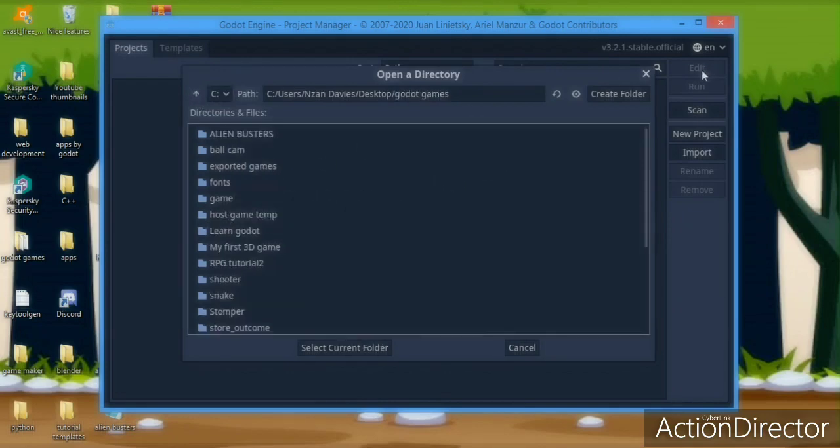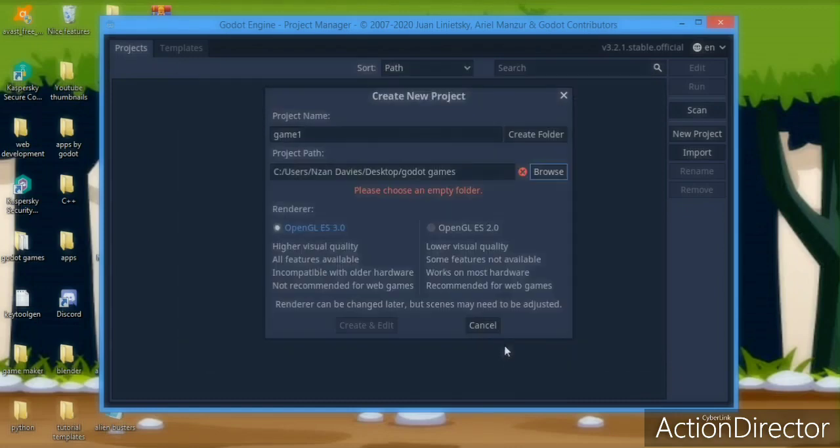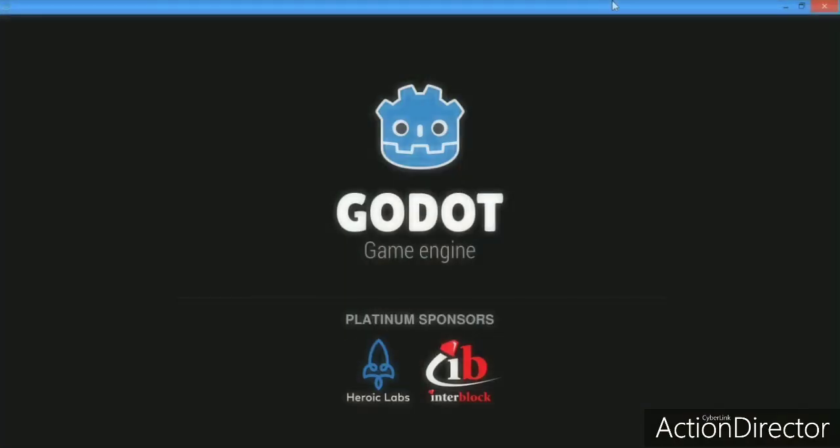But I have a folder that I like saving all this stuff in, so I can just hit create folder and type in whatever I want. But a faster way to do that is by going here and clicking create folder. So it's just going to create a folder for you and everything will be nice. I'm using OpenGL ES 3.0, and as you can see it has a higher visual quality. Well, you can use the other one if your laptop is a bit slower. So I'm gonna hit create and edit, and Godot finally opens.